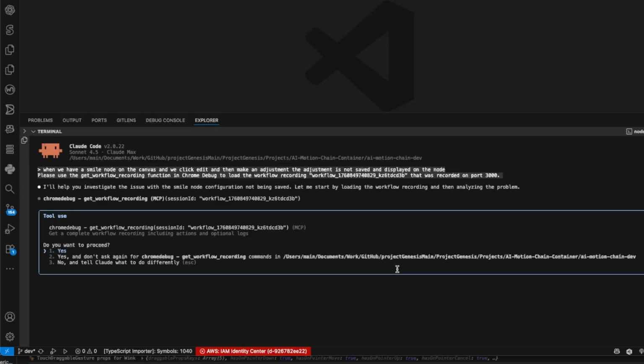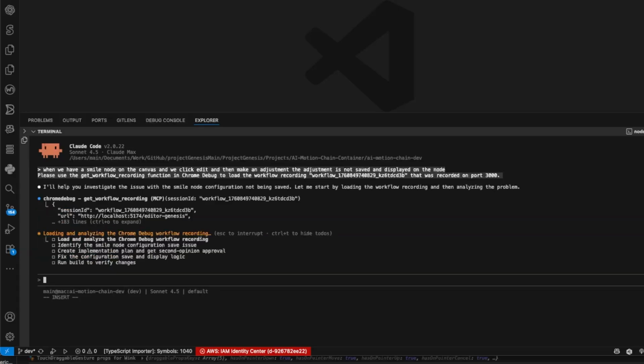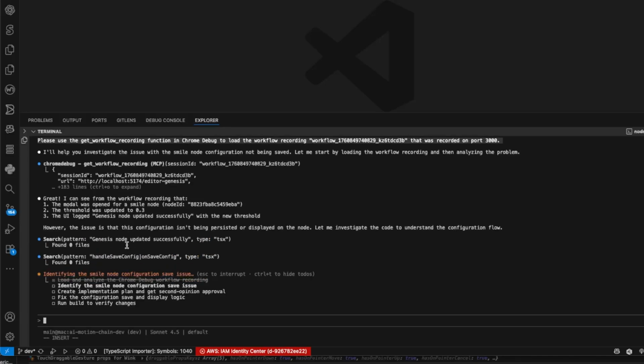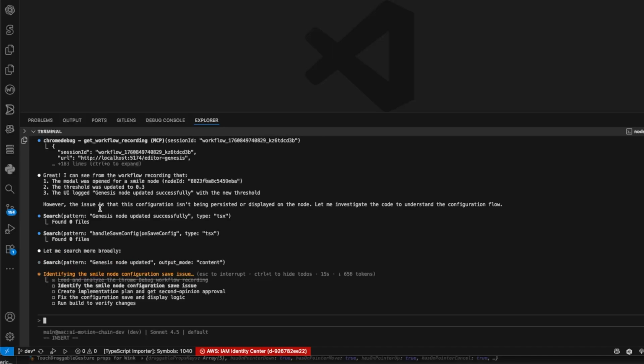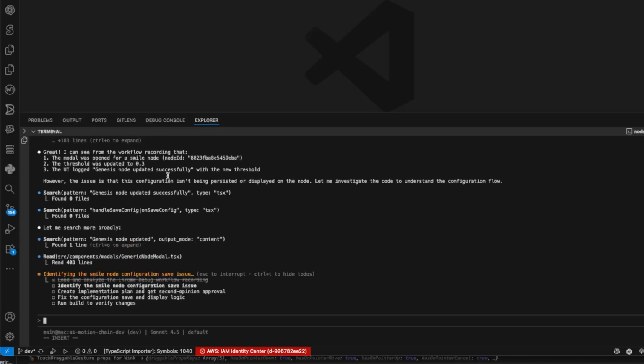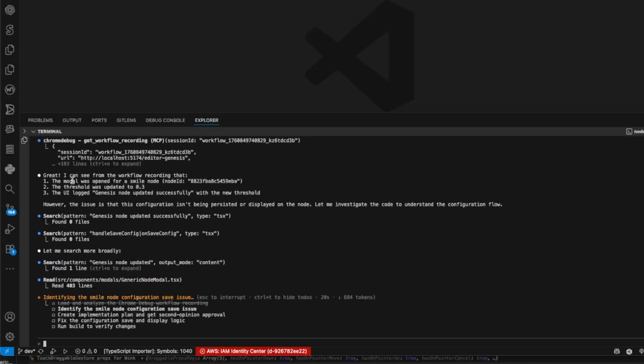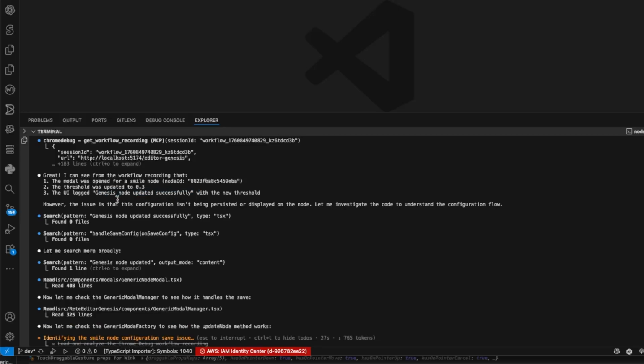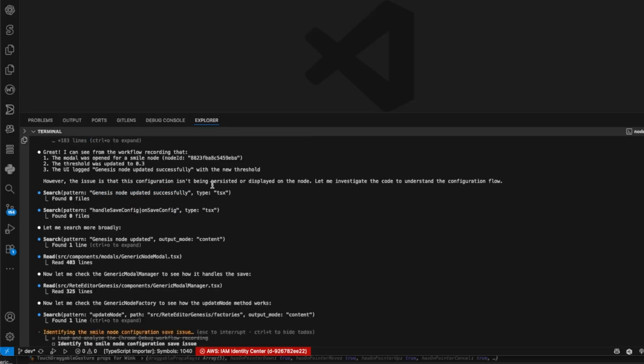So now it's going to get the workflow recording session. Yep, so from the recording, you can see all the details. It's auto uploaded to point 3. You can see that it logged, it was uploaded successfully. However, the configuration isn't being persisted and displayed on a node.